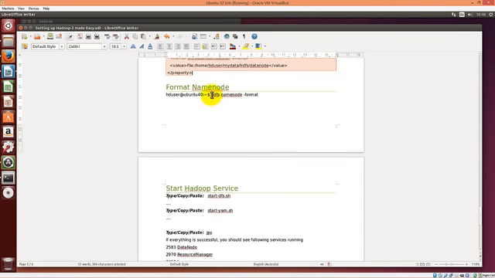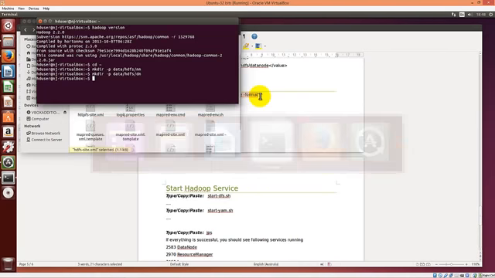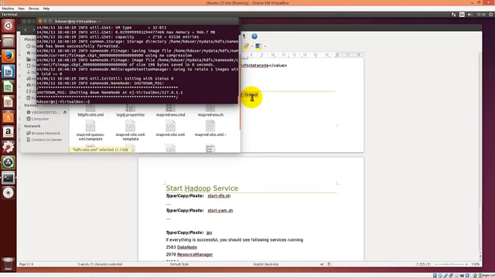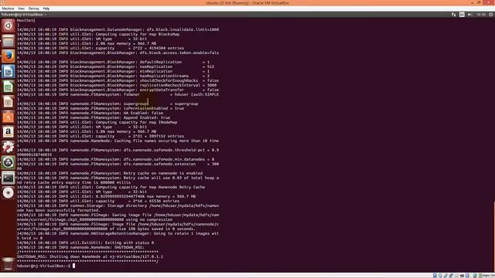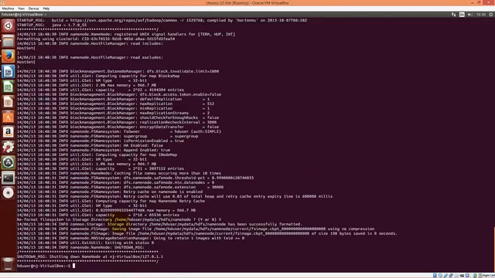So next we execute the format command. I did not get the message what I was looking for, so I would do it once again. And now I type Y as a confirmation. And I got the successfully formatted message.